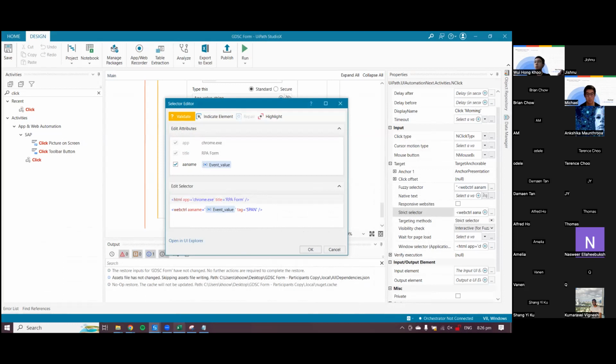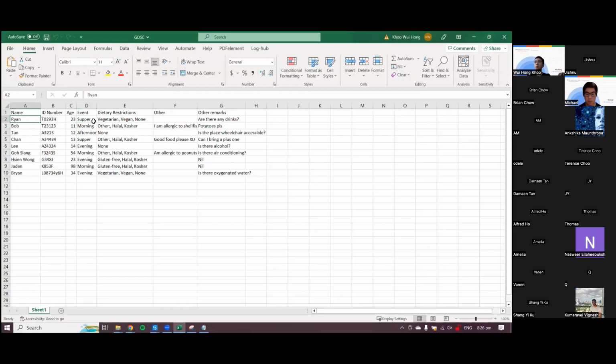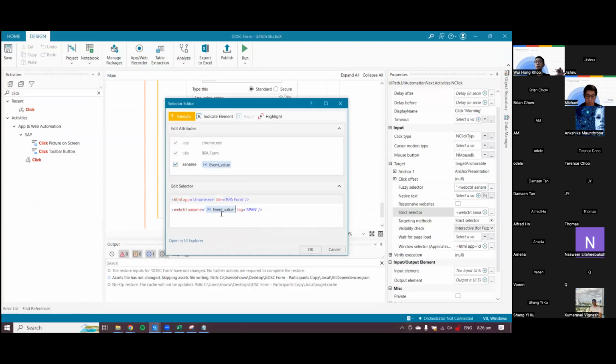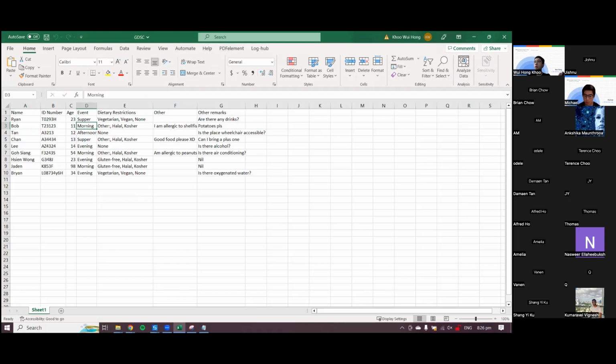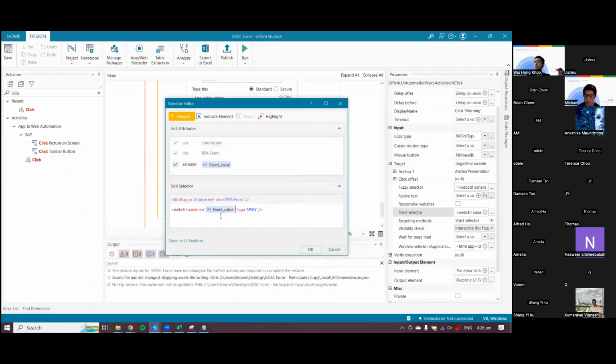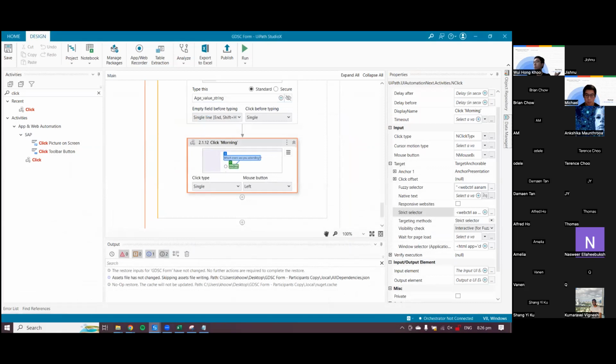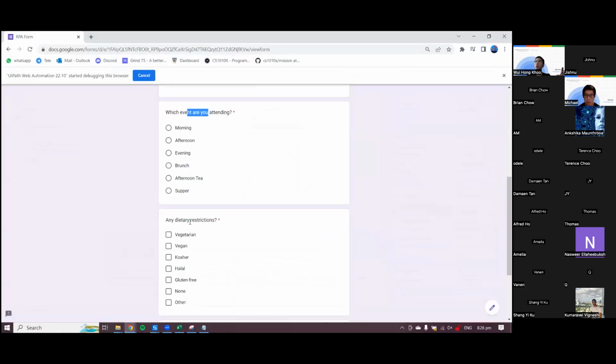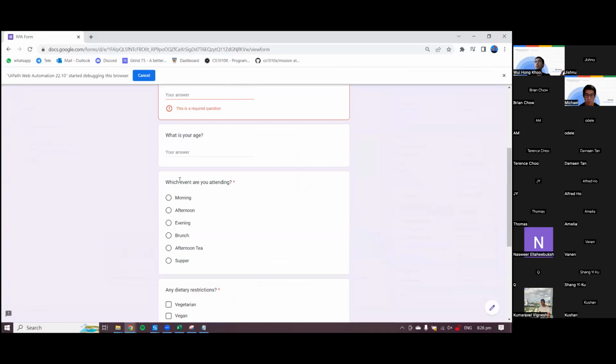So what this means is that when I'm running row 2, the event is supper. The selector that UFR looks for will be AA name equals supper. When I'm on row 3, the event is morning. The selector that UFR searches will be AA name equals morning. Now I'm going to click OK. You notice that this is the more complex part because these options are flexible. It is not a type-into box where we can simply throw whatever data we have inside. Instead, we have to work with the options that our Google form is giving us.